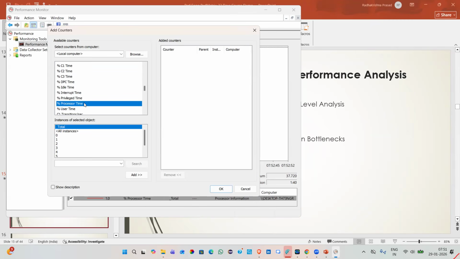Percentage processor time, right? Let's say this is total. You know what is total? We are talking about CPU 0 to 7. These are all 8 logical processors. For example, if you want to talk only about CPU processor time 0, I'm only worried about the first logical processor. I want to see the performance of that. You can add that one.